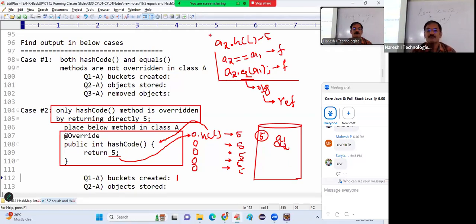Understand? If two objects' hash codes are the same, then this second object is compared with the object available in the bucket by using the double equal to operator. The double equal to operator compares two objects by reference. A2 reference is different from A1 reference, so it returns what? False. Next, whenever the double equal to operator is false, the equals method is also called for comparing the data. But the equals method compares data only based on being overridden. The equals method is overridden in class A or not overridden?